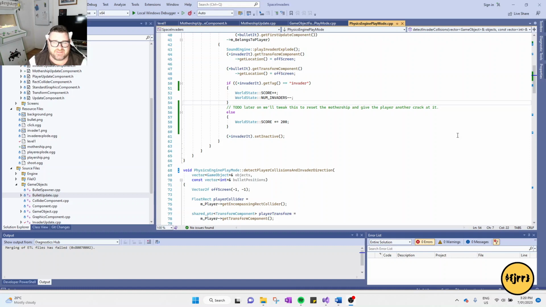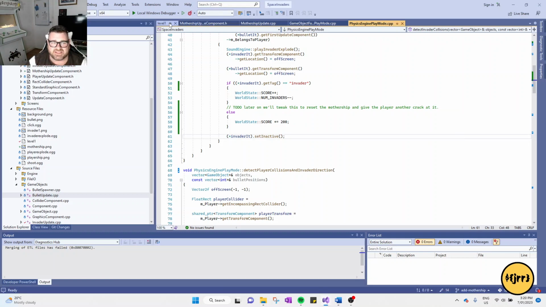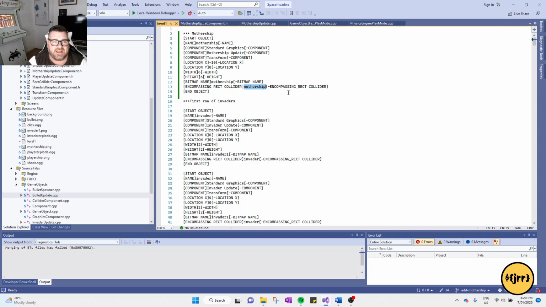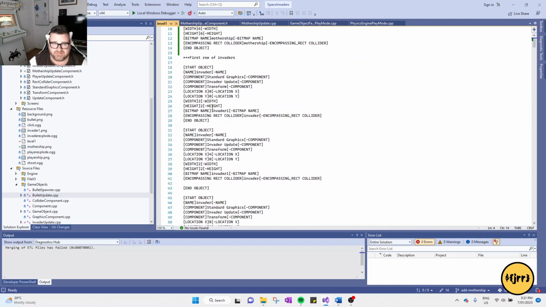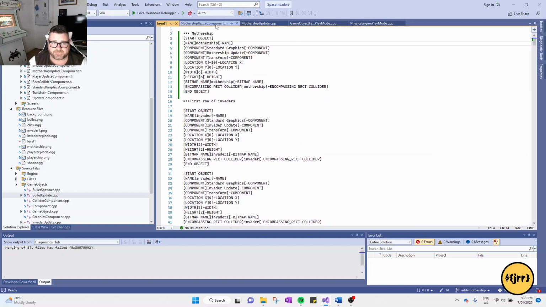Let's have a look. I'll briefly take you through it. It wasn't hard to do. First of all, I had to add the mothership object to the level manager. Now the level manager does just that. It loads every object into the level that you need in there. The mothership, the invaders, the player, the bullets, everything is handled by the level manager.